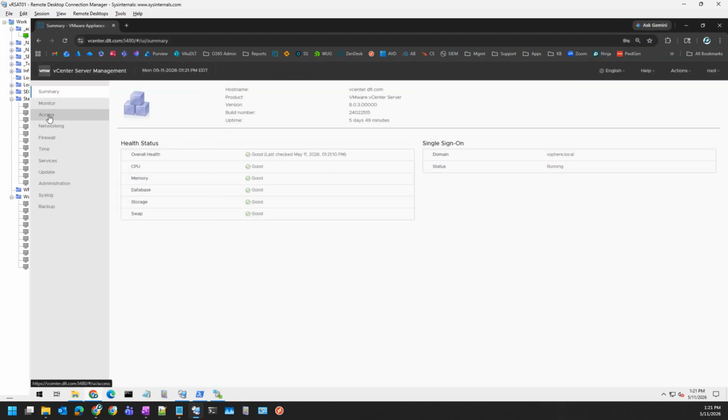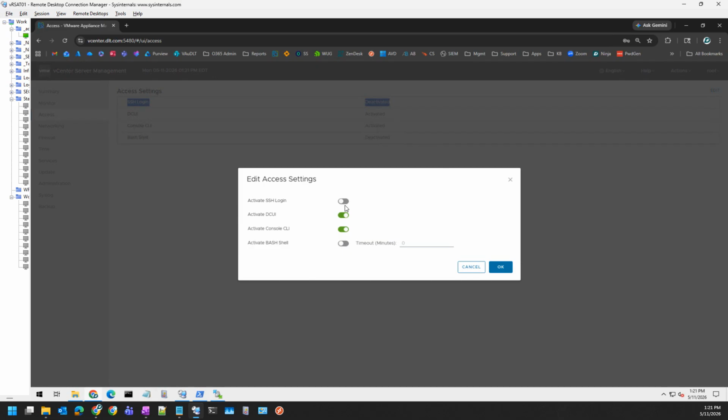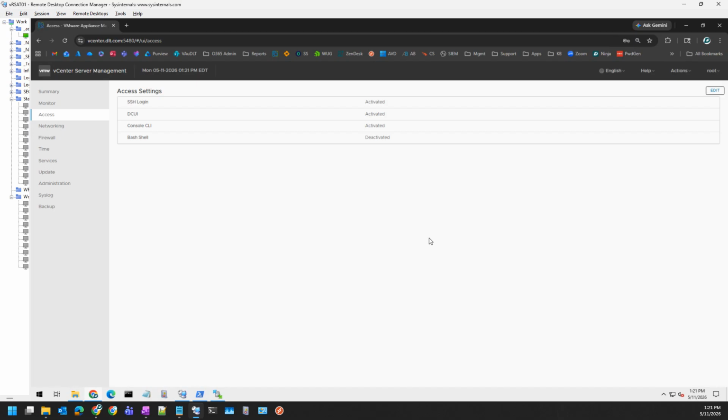Once you get there, you can log in using root. As you see, I logged in as root. Go to Access, and then this SSH login is deactivated. You need to activate this and then hit OK. From a security standpoint, it is always best practice to leave the SSH login deactivated. You only activate it if you need to log in via PuTTY. Otherwise, generally you just leave it deactivated.